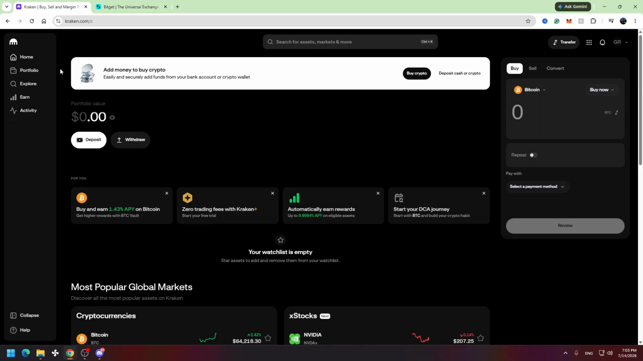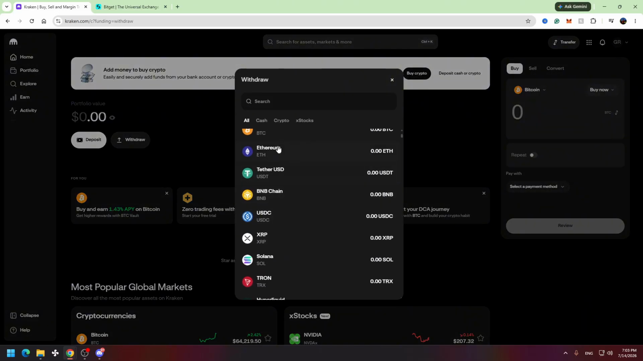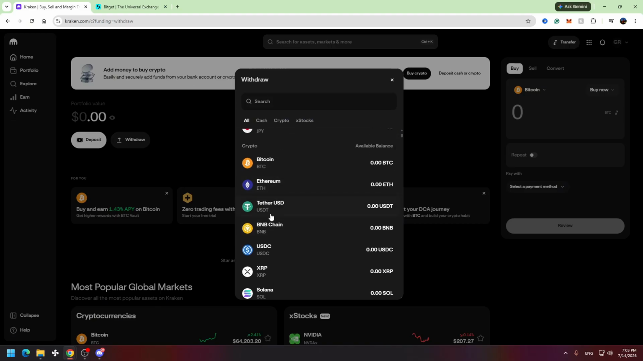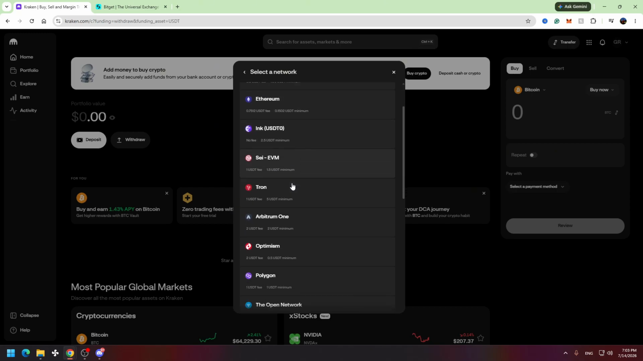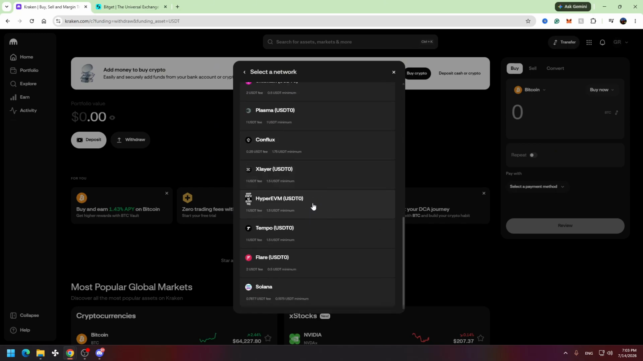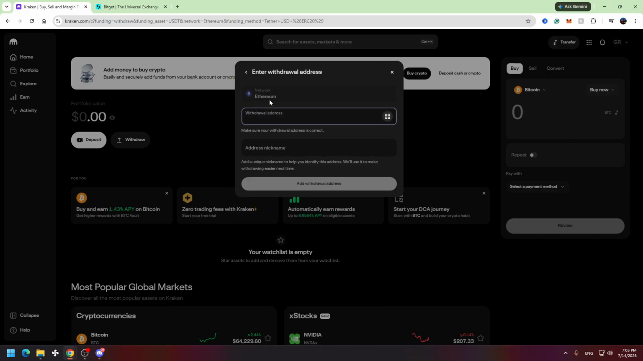For example, let's go to Kraken, go to our account and click on withdraw. Now we need to select the cryptocurrency we want to withdraw from Kraken and send to another wallet. I will choose Tether USD because it's the most popular one. And now let's choose the network. This is very important. You need to choose the network you want. For example, I will choose the Ethereum network, which has the lower fees at this moment.